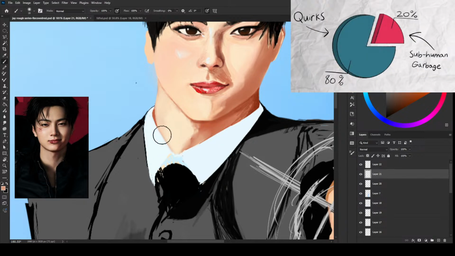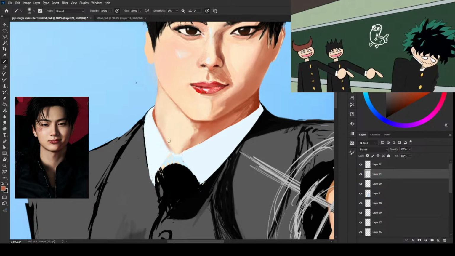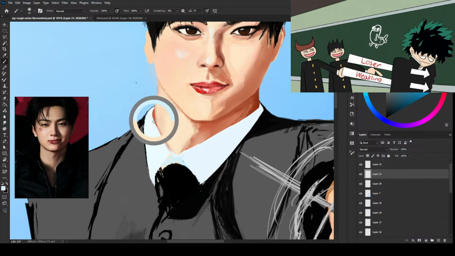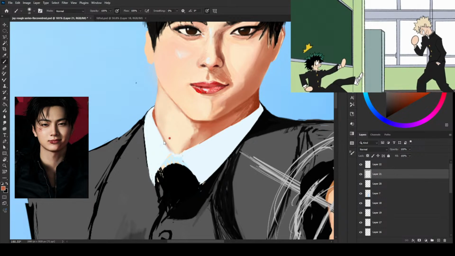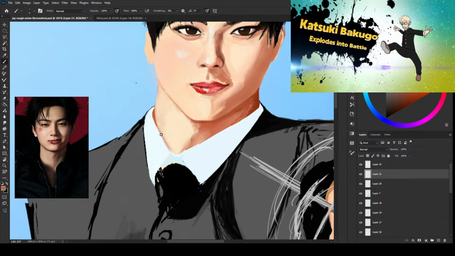Turns out Midoriya is part of the 20% of humanity that are born quirkless. So the other kids in his class bully him over it, call him names like loser, weakling, and Deku. Chief among his bullies is his childhood friend named Katsuki Bakugo.